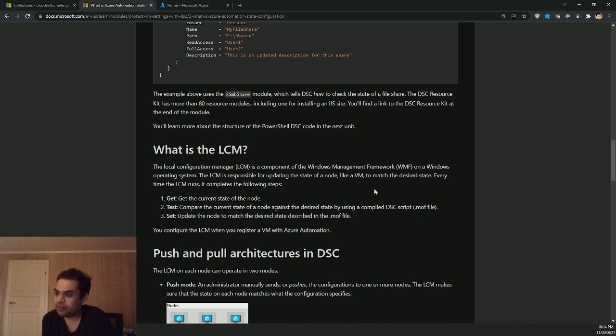What is the LCM? The Local Configuration Manager (LCM) is a component of Windows Management Framework on a Windows operating system. The LCM is responsible for updating the state of a node, like a VM, to match the desired state. Every time the LCM runs, it completes the following steps. Get the current state of the node. Test, compare the current state of the node against the desired state by using a compiled DSC script MOF file. Set, update the node to match the desired state described in the MOF file.